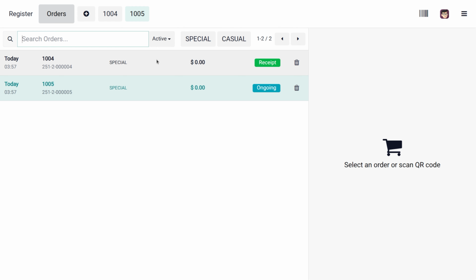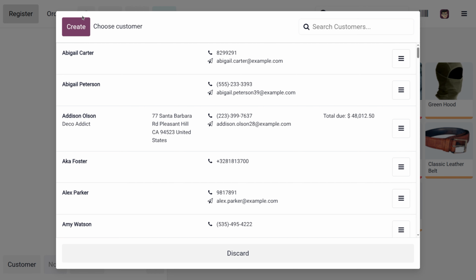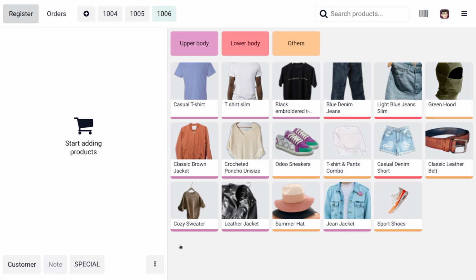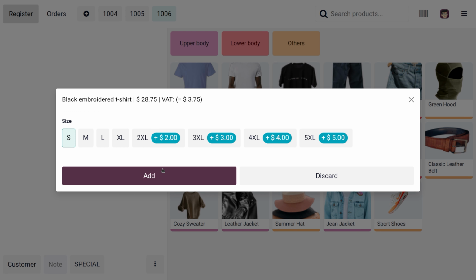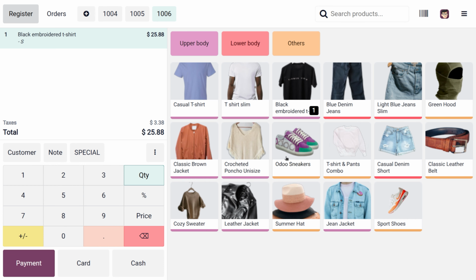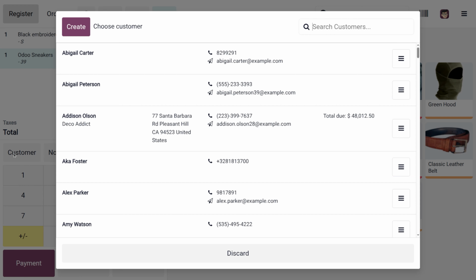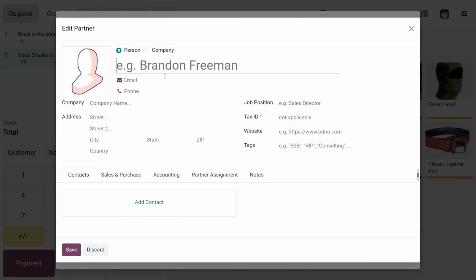Okay, here you can see the orders right now available. If you want to create a new order, you can just simply click on this button, the plus icon, and that will allow you to manage with the creation of the order. Okay, so here I would like to consider the black embroidered t-shirt and Odoo sneakers. Let me add it. And upon moving on to the customers here, you can see that I would like to create a new customer. And let me provide the name of the customer over here and let's save it.